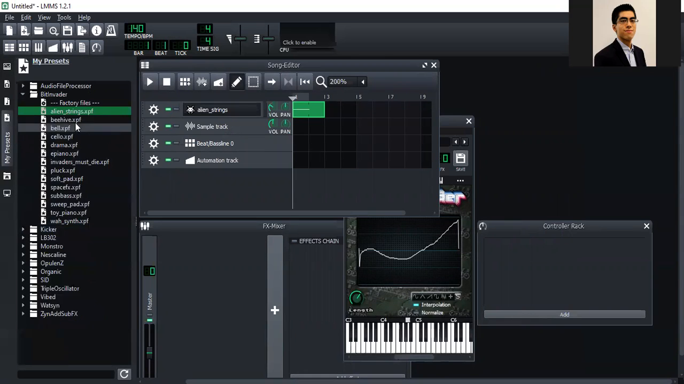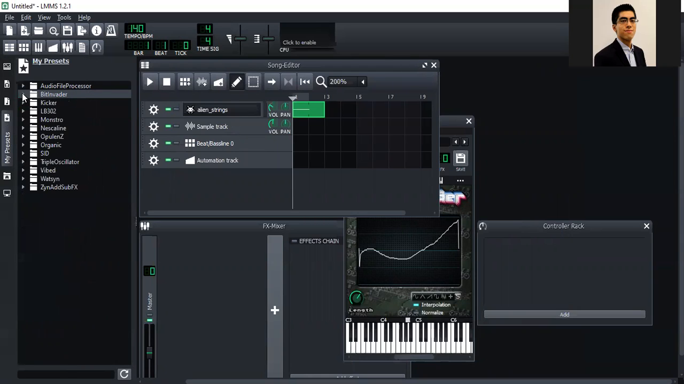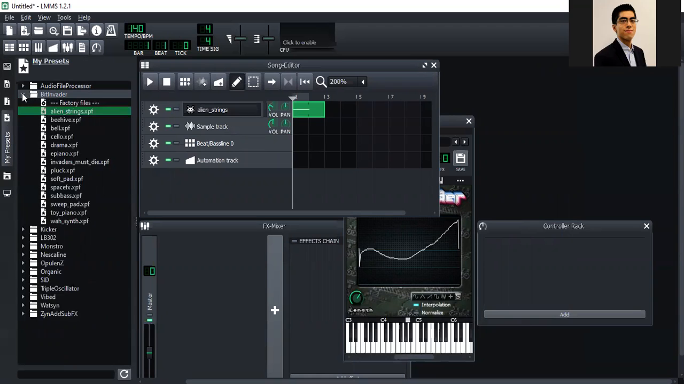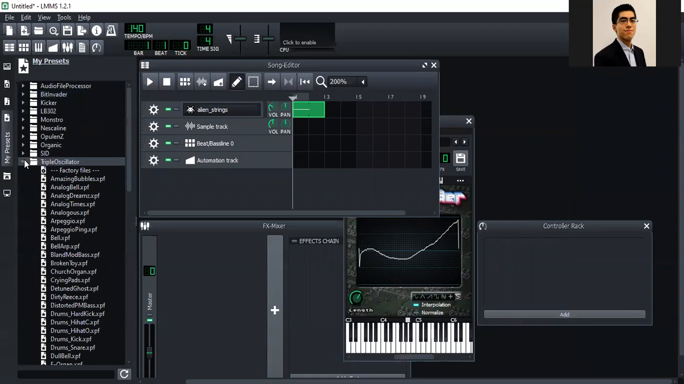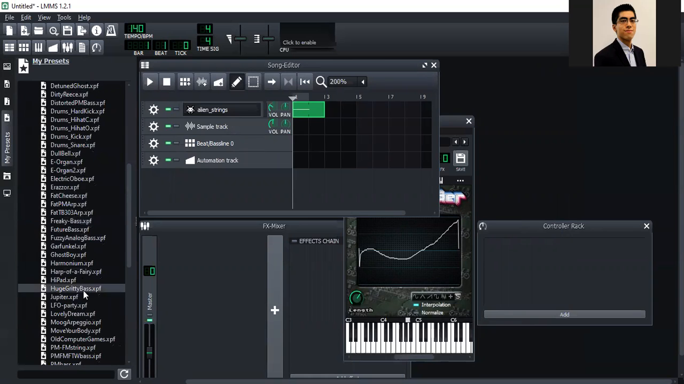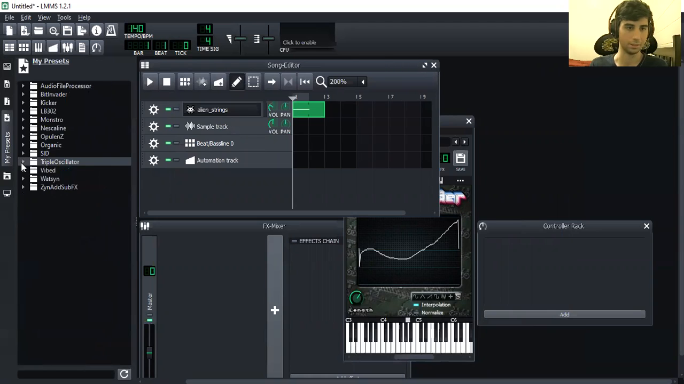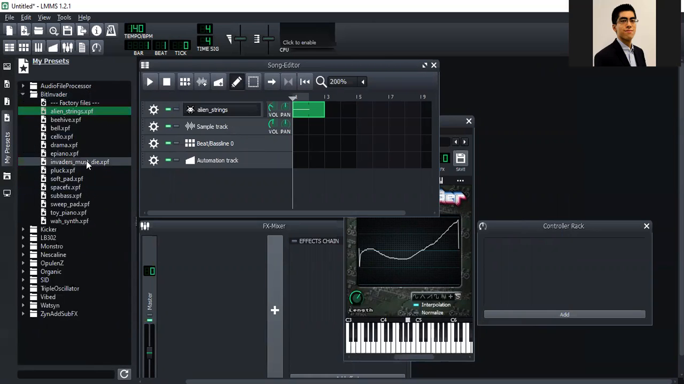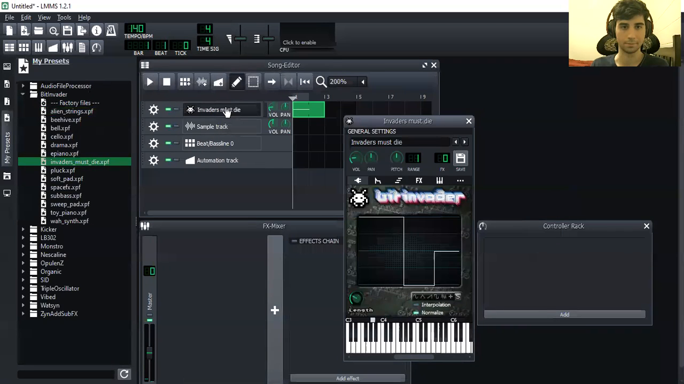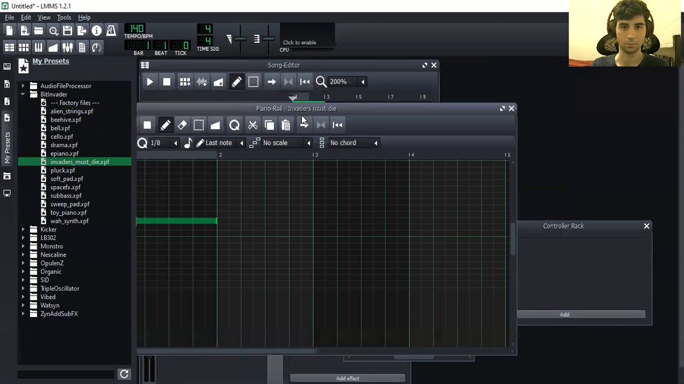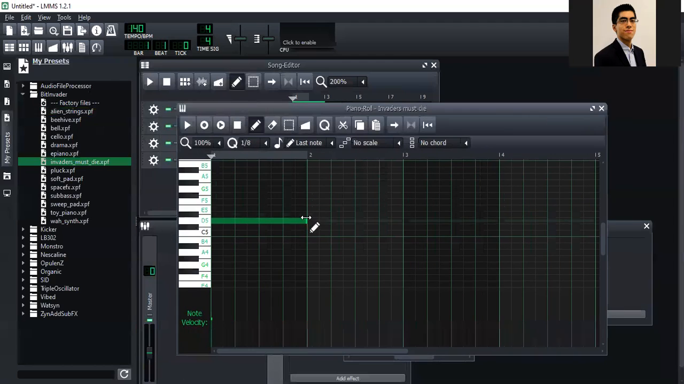I know one of them that uses the stacking or arpeggio is... which one is it? Invaders Must Die. That one just does a very fast arpeggio with the octaves. Where was that one? The Invader. And then Invaders Must Die. Oh, you can drag it anywhere into the song to make a new instrument too. You don't have to overwrite the existing one.